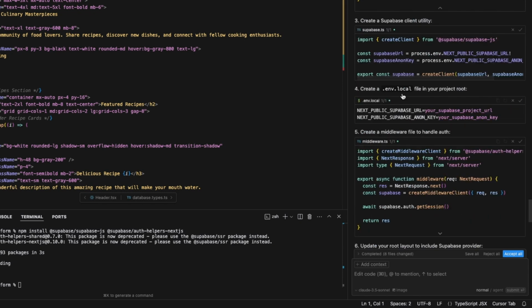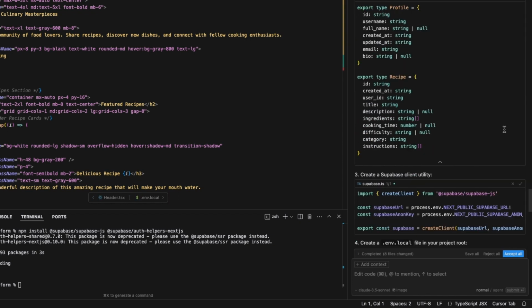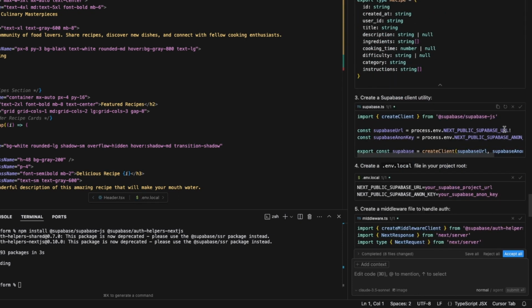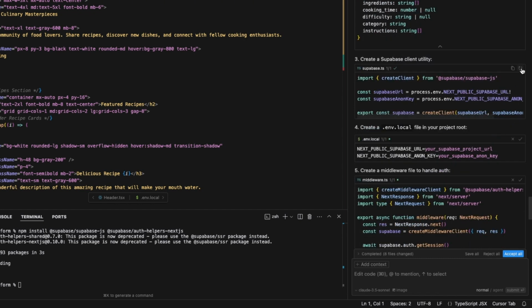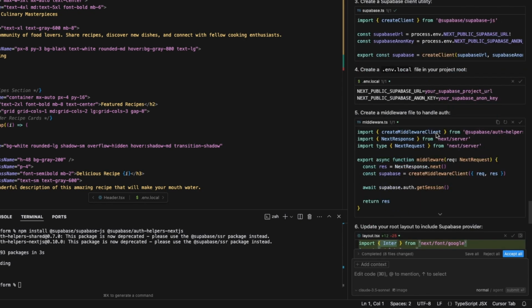Great. Next, we have the Supabase client. So let's first accept this change. Moving on here, we have the Supabase client utility. This is just to help connect Supabase into our project. So this is all pretty standard. We'll accept this. Next is the .env local file. We'll accept this, but we need to populate this with our own URL keys. I'll show you how you actually find that, so we'll hold off on that.